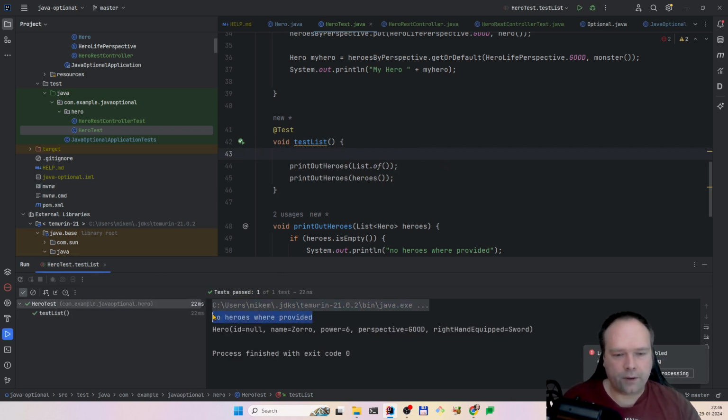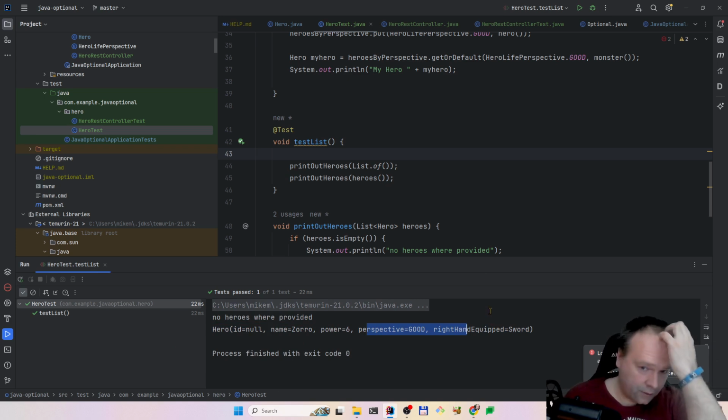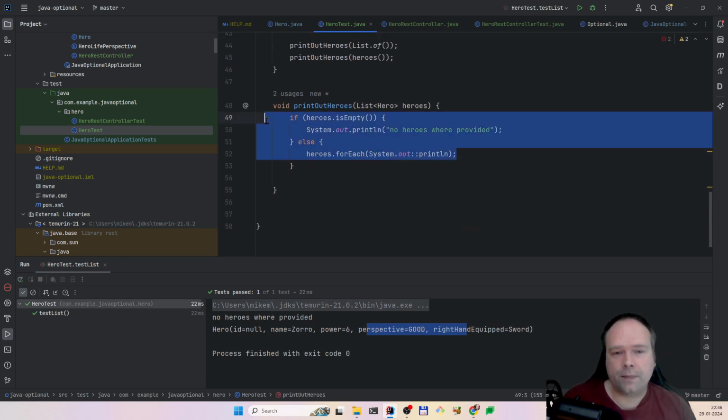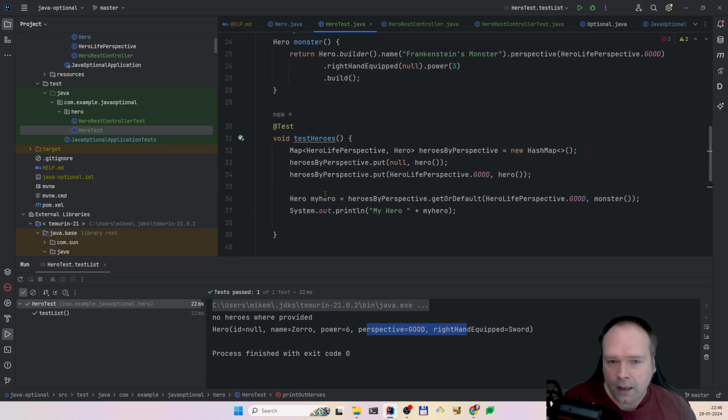So first, no heroes were provided. Yes, thank you very much for that. And here's the hero. Zoro power 6. Yes, thank you very much. That's a cool hero. I am very impressed. That was good code right there.